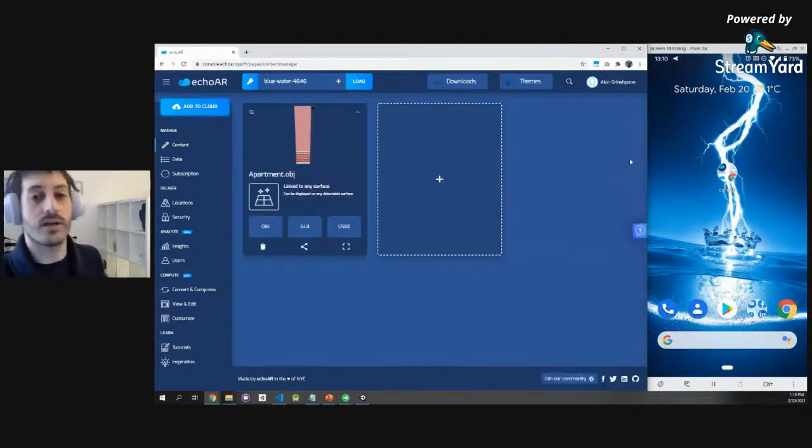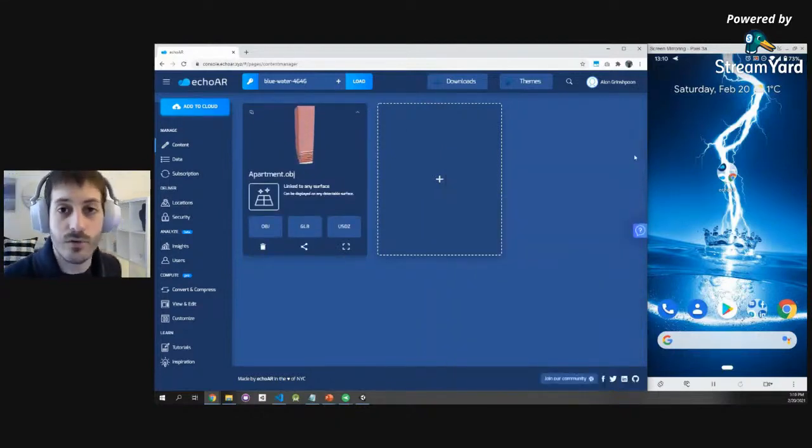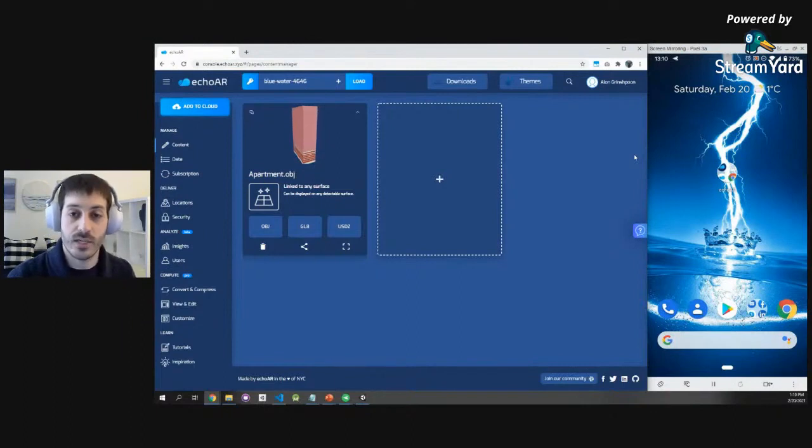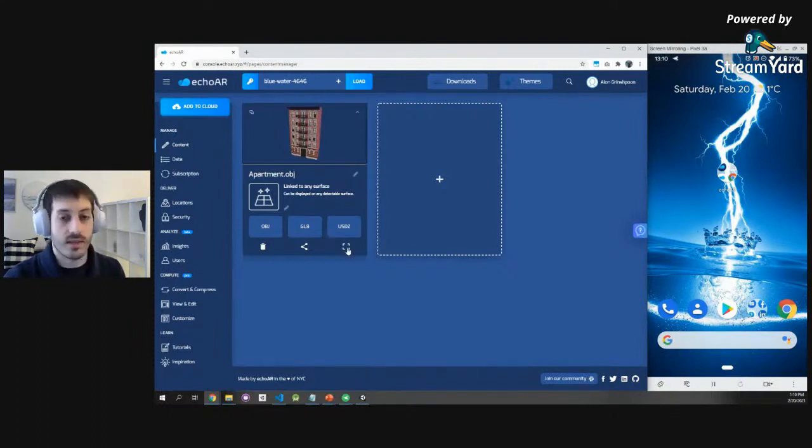All the demos that we saw so far are based on surface detection. The camera recognizes the floor or some kind of table or chair and overlays data on top of that. Another technology that we support is image recognition. The camera recognizes an image and overlays digital content on top of that. So let's see how that works.